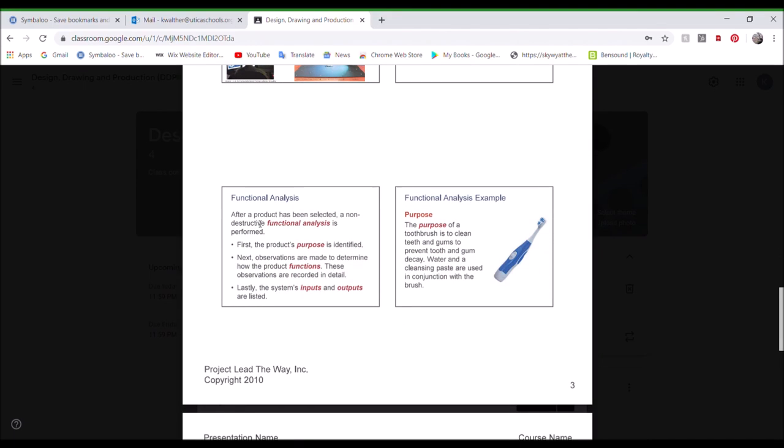So functional analysis. After a product has been selected, a non-destructive functional analysis is performed. First, the product's purpose is identified. So you're trying to figure out what is the purpose of the object. Next, observations are made to determine how the product functions. These observations are recorded in detail. Lastly, the system's inputs and outputs are listed.